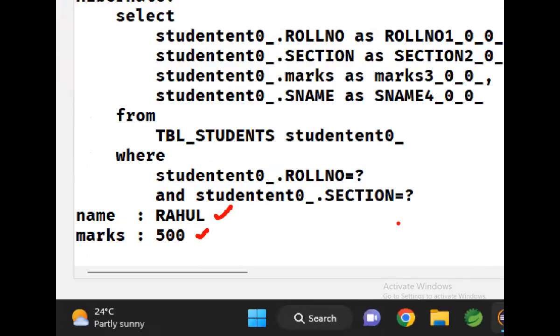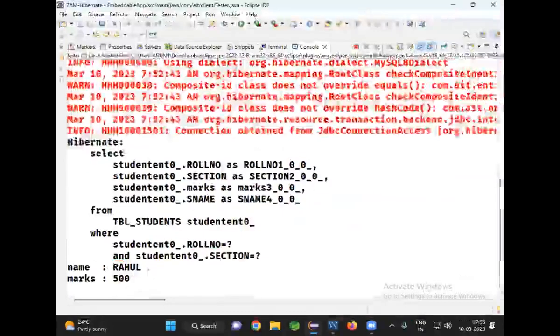Very good. When there is a composite primary key, you see in the select condition, in the where condition, how many conditions are applied here? Two conditions are applied. What and what are being verified? Roll number and section. Because here a combination of columns is a primary key, that is the reason why it is using and in the where condition. That's it. I got the Rahul and 500.